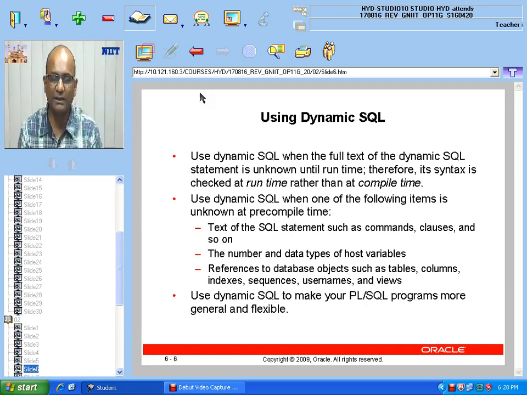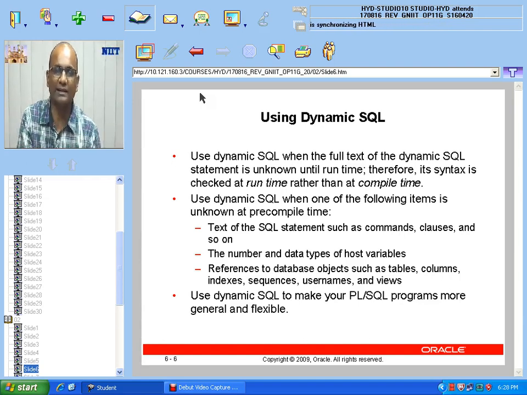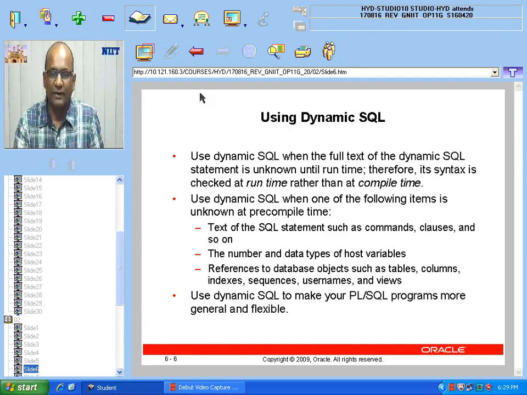So use dynamic SQL when the full text of the dynamic SQL statement is unknown until runtime. Means what statement will execute is not known until it starts execution. Therefore, its syntax is checked at runtime rather than at compile time. So the program is executed, and at that time only it checks the validity of the statement. Fine.